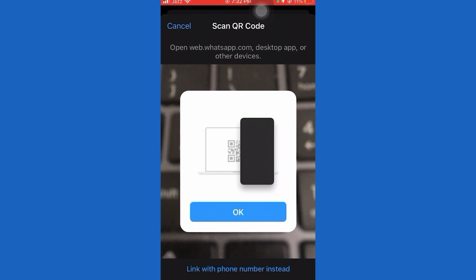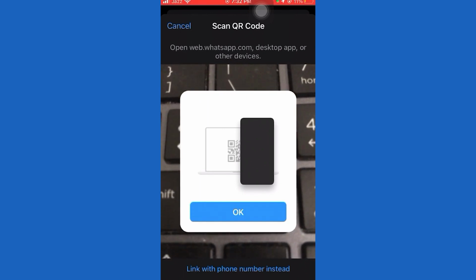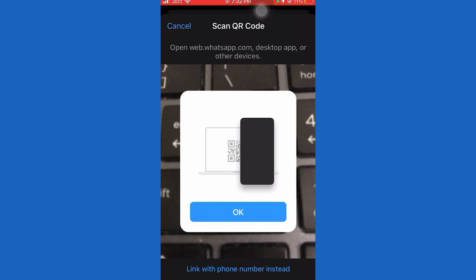Once you've done that, your WhatsApp account will be linked and both of your phones or devices can use WhatsApp without any issues.